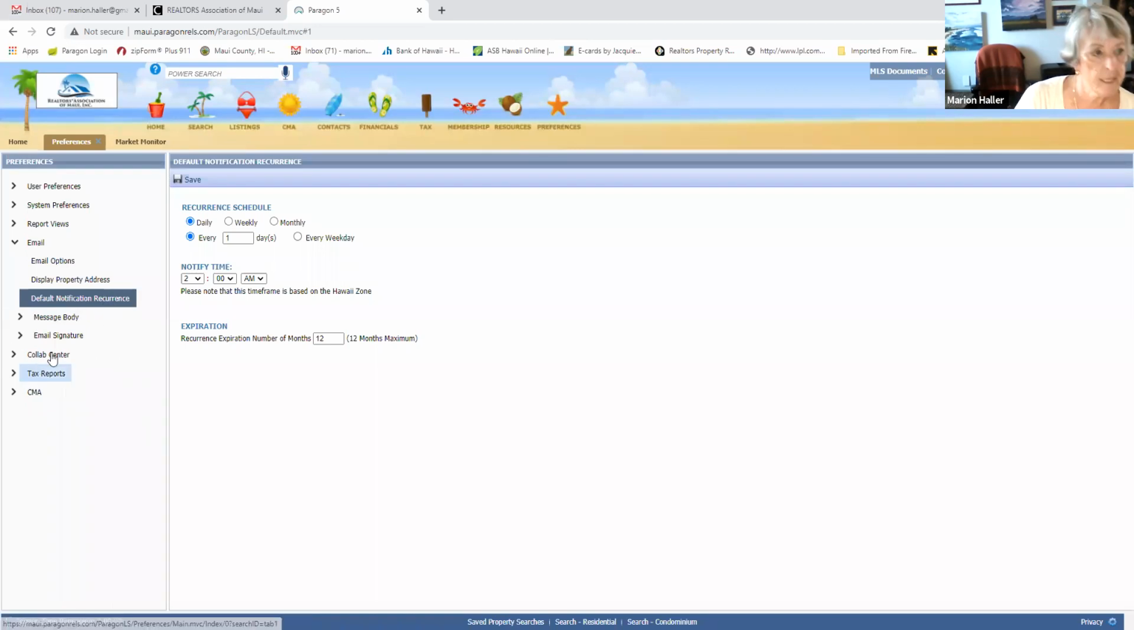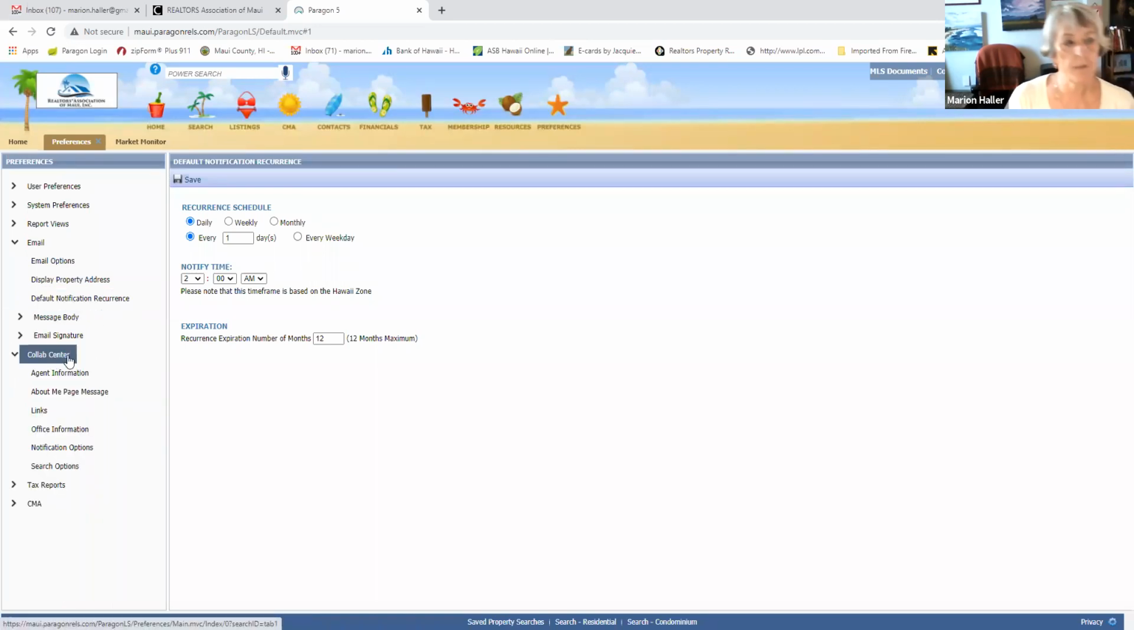All right, that takes us down to the Collab Center. I am not going to show you how to use the Collab Center today. Use the wizard to do that and find your own way through that if you want to set that up here. But I would really advise us to take a look at what Command has to offer in that regard. That way you've got the Keller Williams identifier on there and it goes directly through Command and is tracking through Command. Okay. Tax reports, that's okay, and CMA, that's okay.